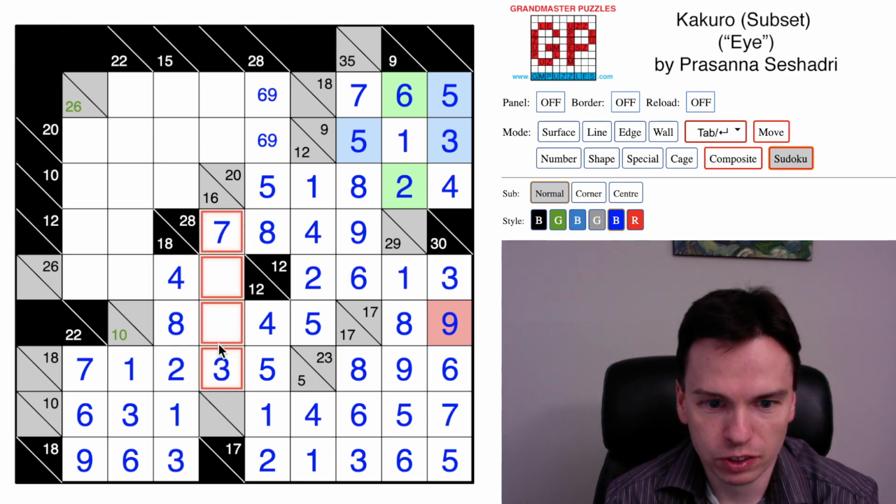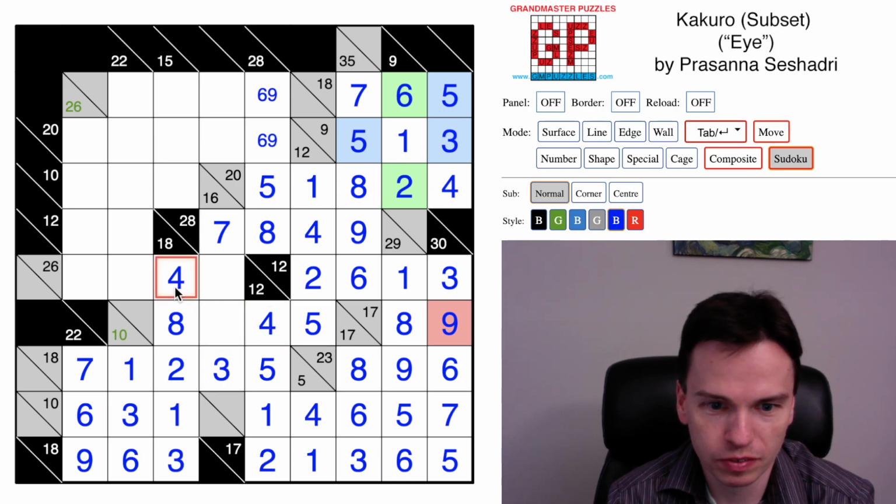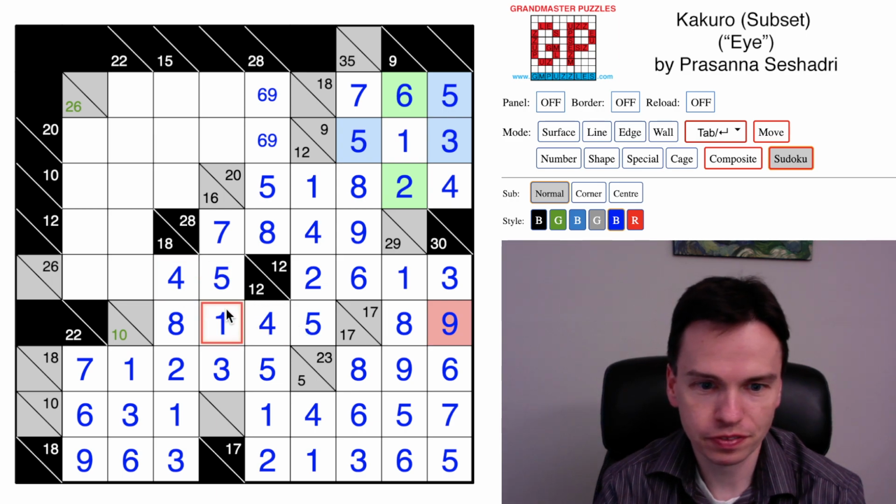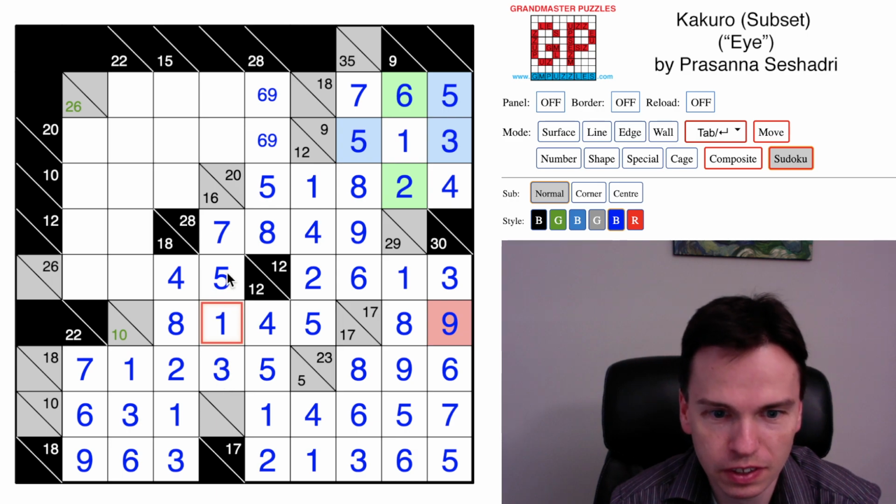This 16 clue coming down has 10 in it, so it needs to get 6 more. Normally that could be 2 and 4, but 4s are already blocked in both spots. So this has to be 1 and 5. That comes in and looks fine.